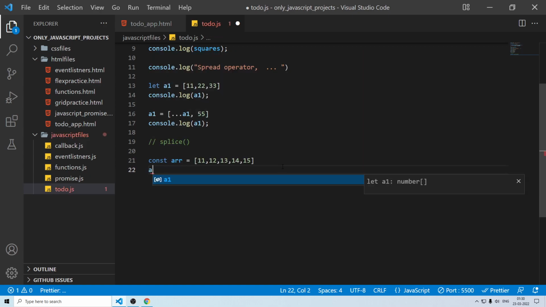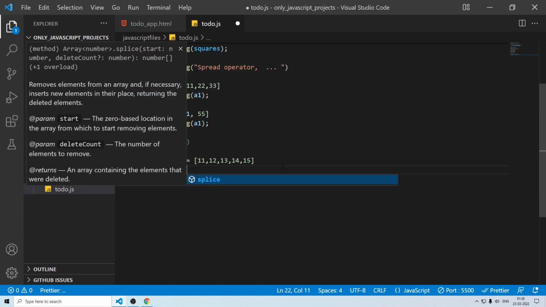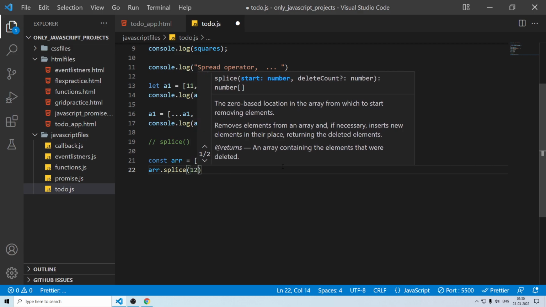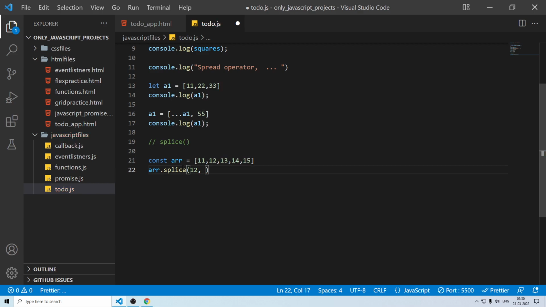Now on this arr, I'm going to use the splice function. Let us give 12. See, 12 is the value which I want to remove from this arr array, and I want only that one value to get removed, so I'll simply put 1 here. The rest of the values 11, 13, 14, 15, I want to store back inside arr itself like this. And here instead of constant, let me say let, because constant variables we cannot reassign new values. So now we have new values assigned to this variable, arr.